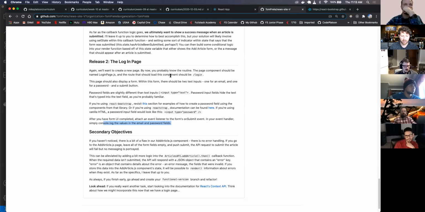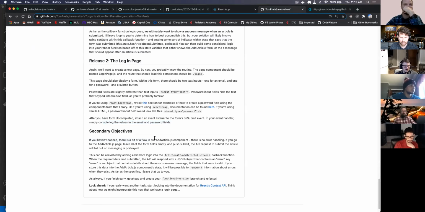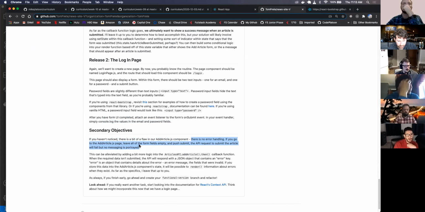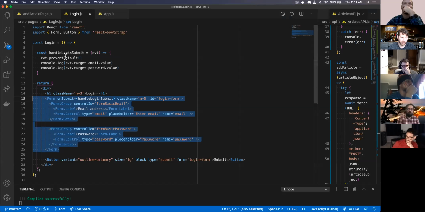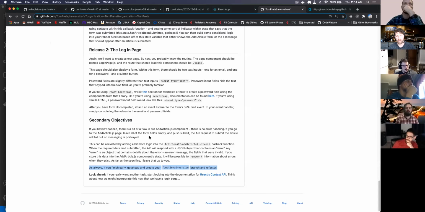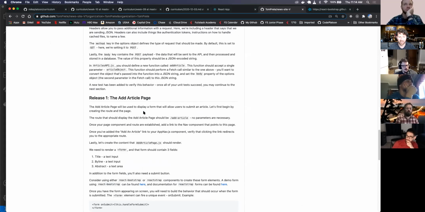Let's see if that's everything. So secondary objectives. There's no error handling. We accomplished the error handling. There we go. So when we get an error, okay, that works. As always, convert these functional components into class-based components and vice versa. If it's a class-based component, convert it to a functional-based component. What questions do you have about new site 5?